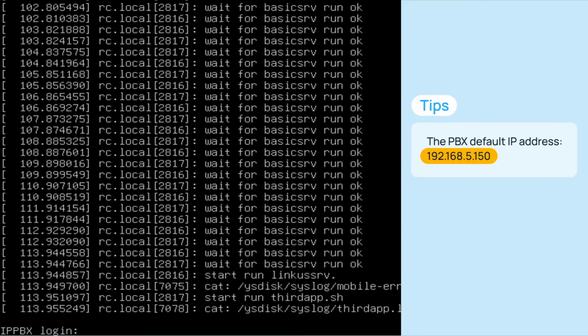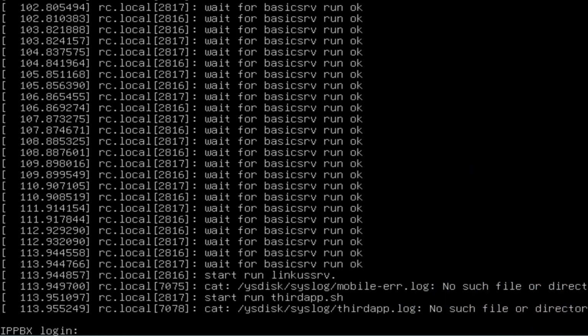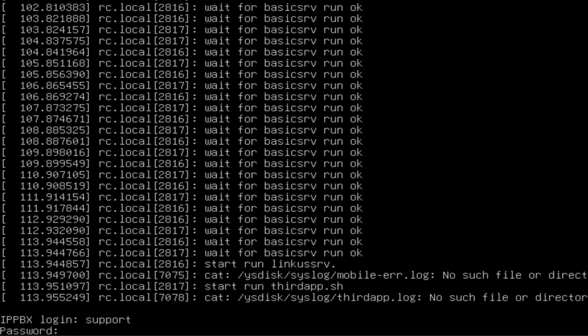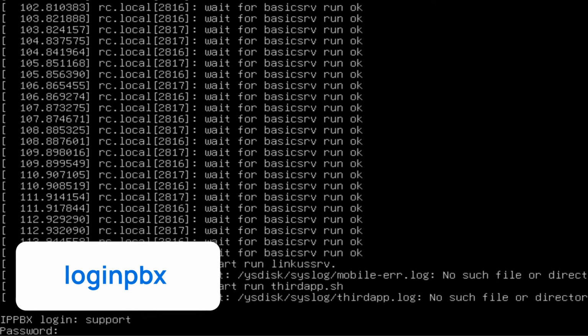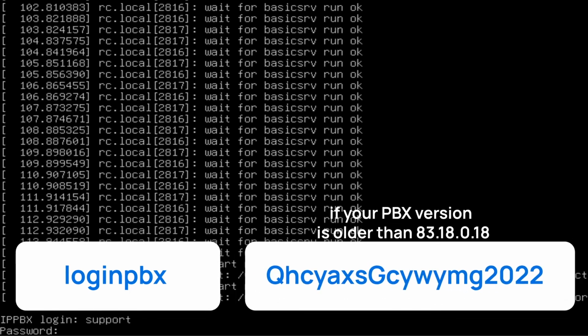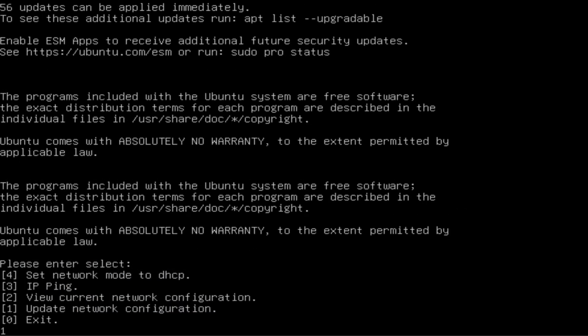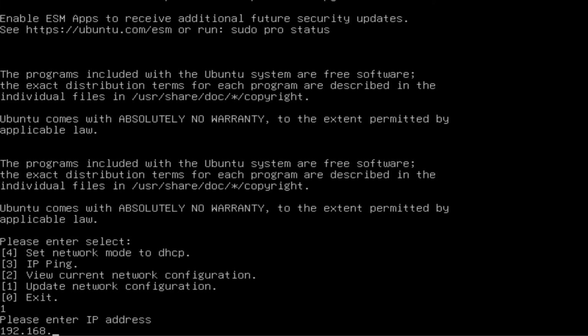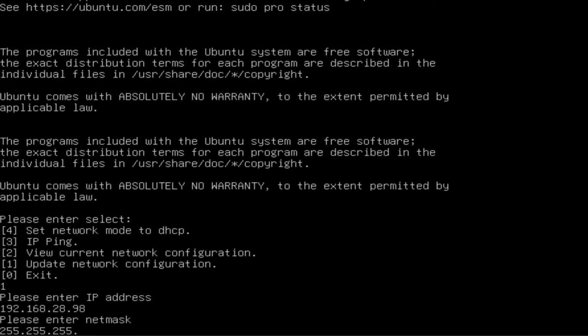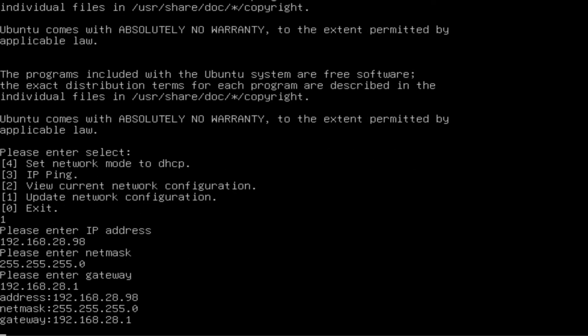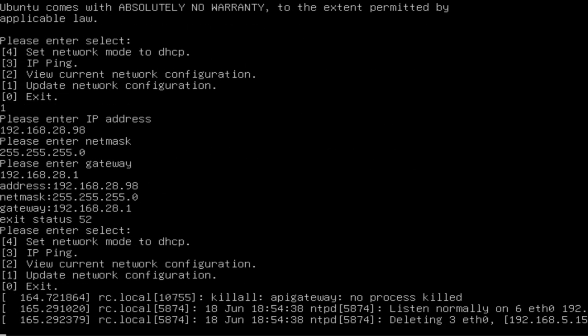By default, the PBX IP address is set to 192.168.5.150. If you need to change it, at the IPPBX login prompt, type support, and press Enter. Then enter the password displayed on screen. And next, type 1 to modify the network settings. Enter the new IP address, subnet mask, and gateway. After entering the information, wait about 1 to 2 minutes for the PBX to apply the changes and restart the network service.